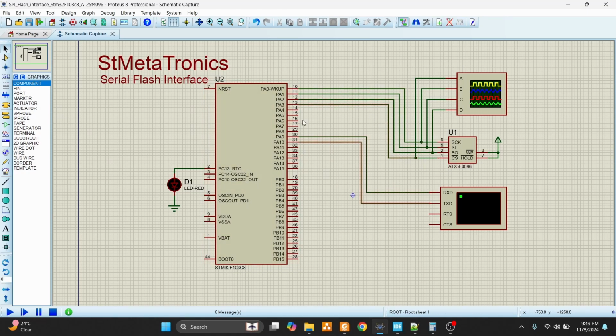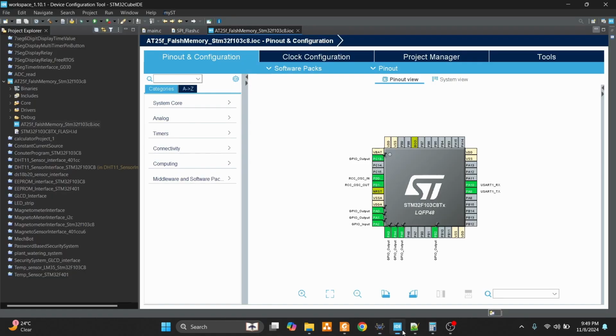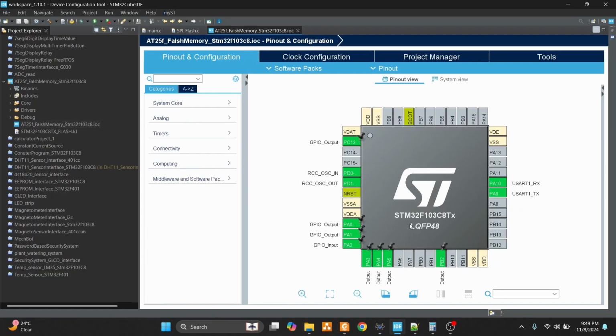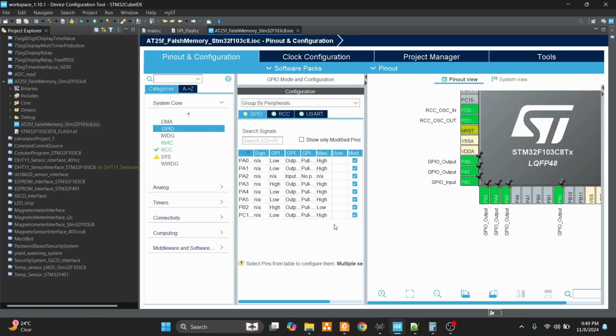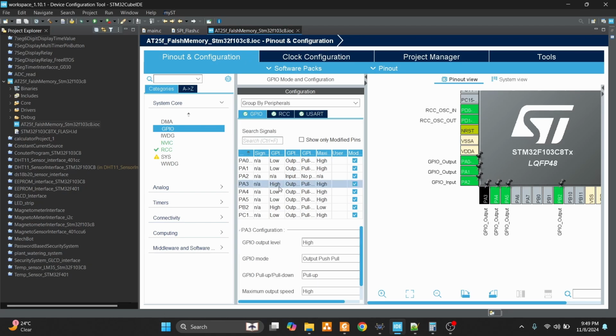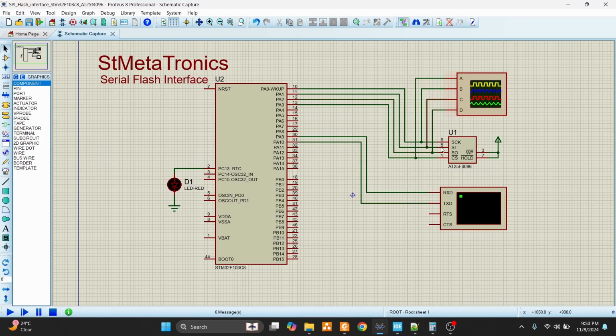In our simulation we have connected the CS or SS pin to PA3. As we can see, PA3 is an output pin. We'll see in GPIO: PA3 is an output push pull pin, connected to pull up, and the maximum output speed is high.